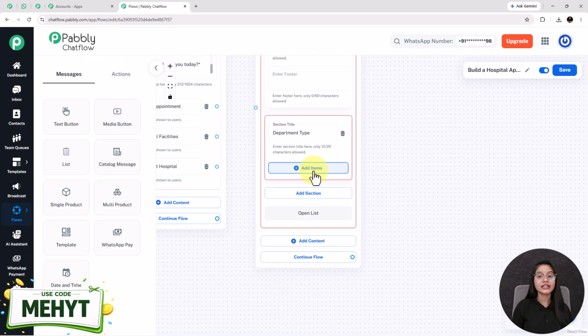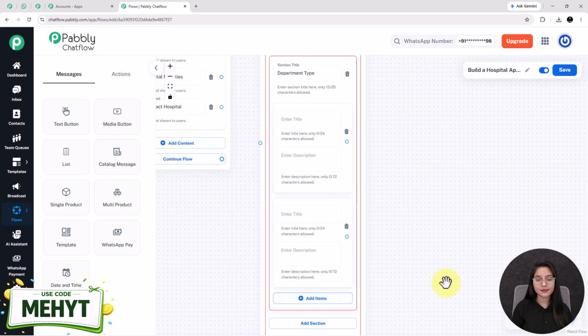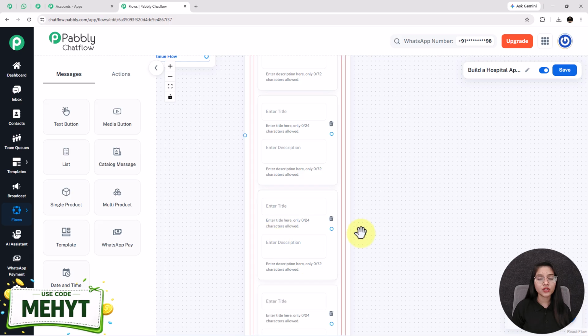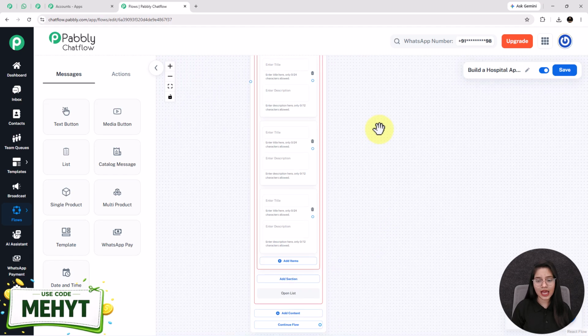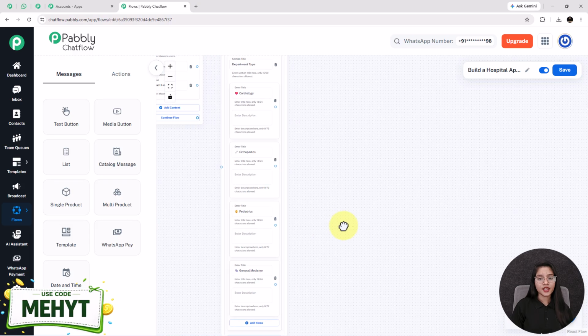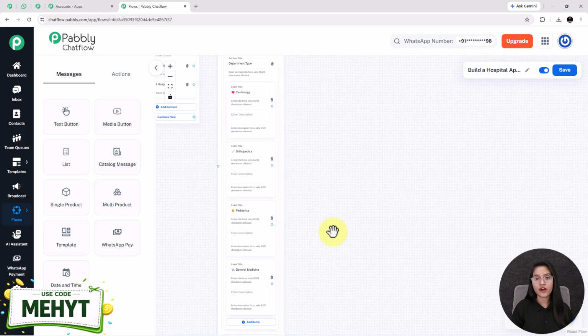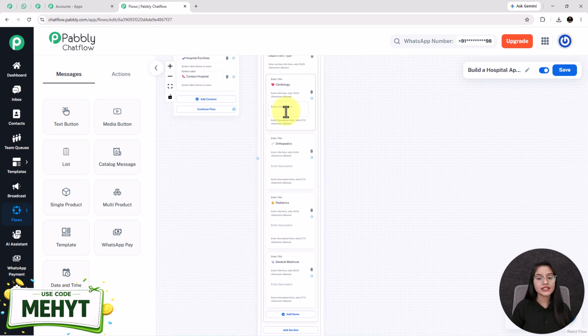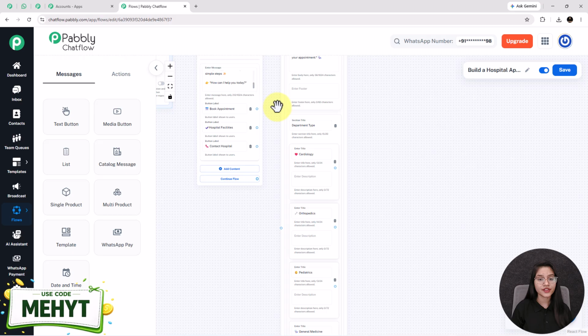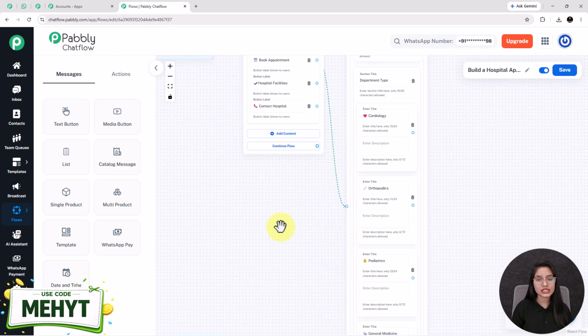After that, for adding the list of types of departments, you have to click on this plus add items button. Here I am adding only 4 types of departments, but you can add more. The process of adding items in the list will be the same. Here I have added all the 4 types of available departments. You can also enter a description in these enter description boxes if you want to. After that, I am linking this circle, which represents book appointment, to this list node.